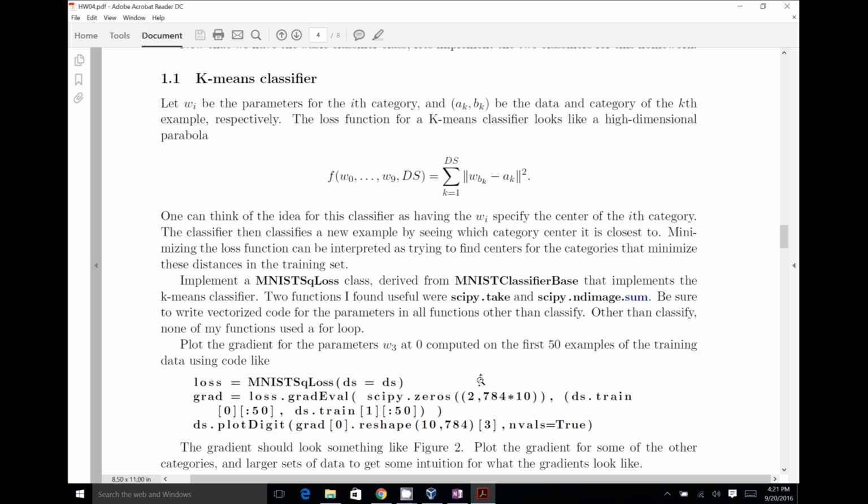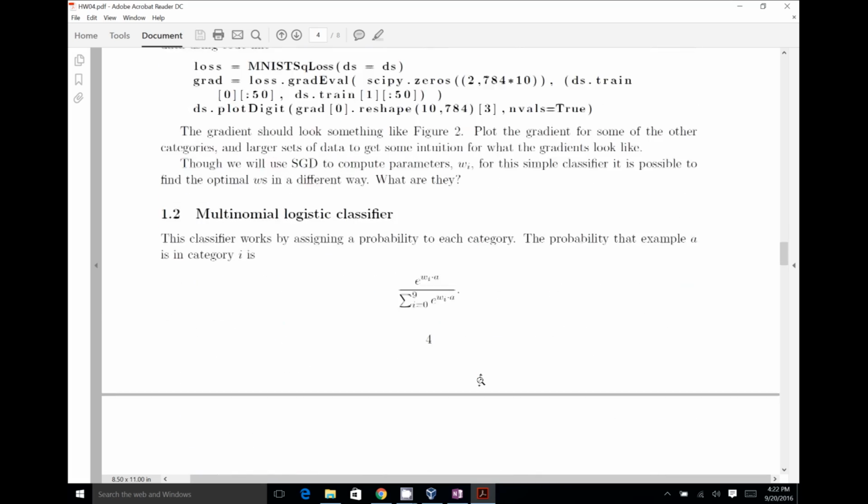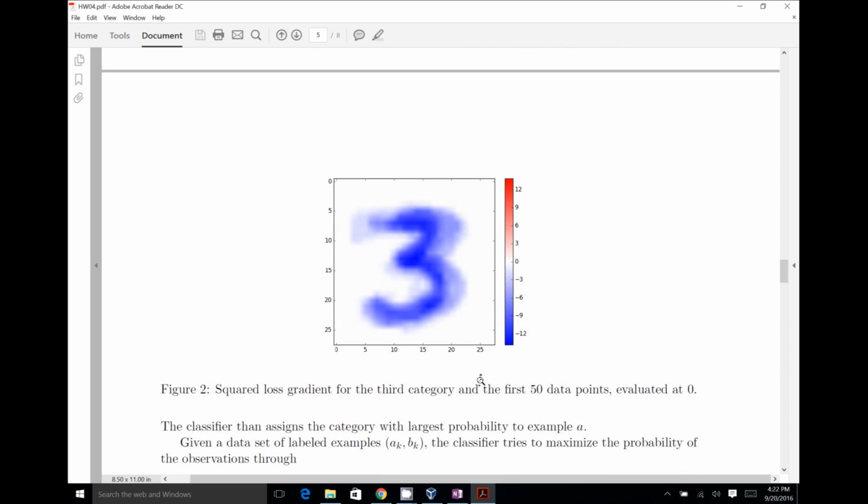Okay, so some useful things for you here is just to help you debug. This is what the gradient looks like for the third W, for W3, evaluated at 0, for that classifier. So it's the squared loss gradient for the third category and the first 50 data points evaluated at 0. When I say the first 50 data points, I mean the first 50 images, because depending on which images I pick, I'm going to get a different gradient.